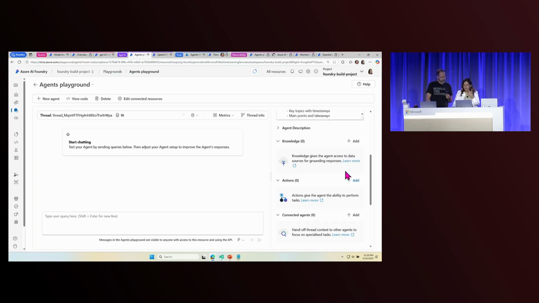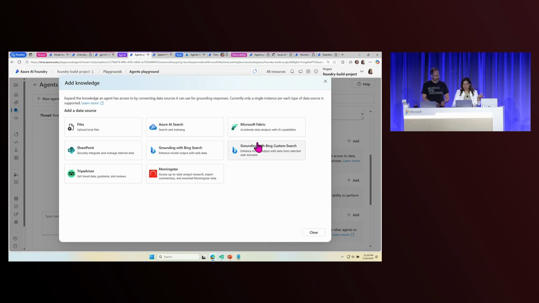We can connect them to a whole bunch of different things. So knowledge: Azure AI Search, Microsoft Fabric, SharePoint. You can do grounding with Bing Search. You can do custom search, for example, if you want them to go to a specific set of sites and not the whole web. And then a few other partners.